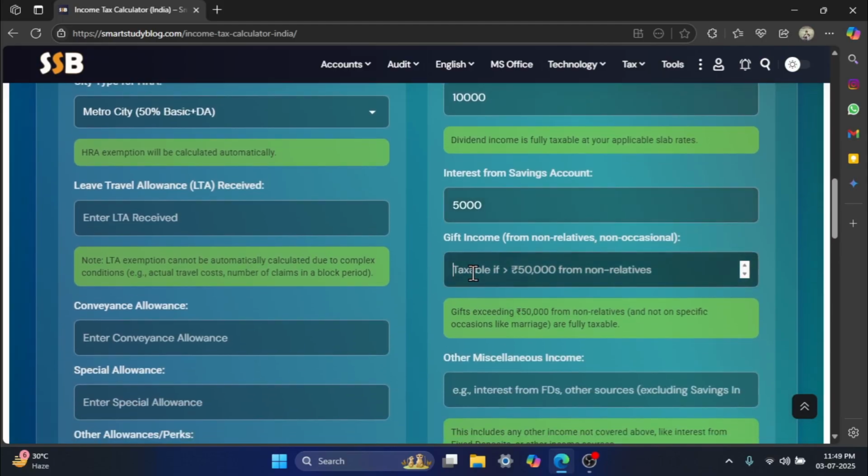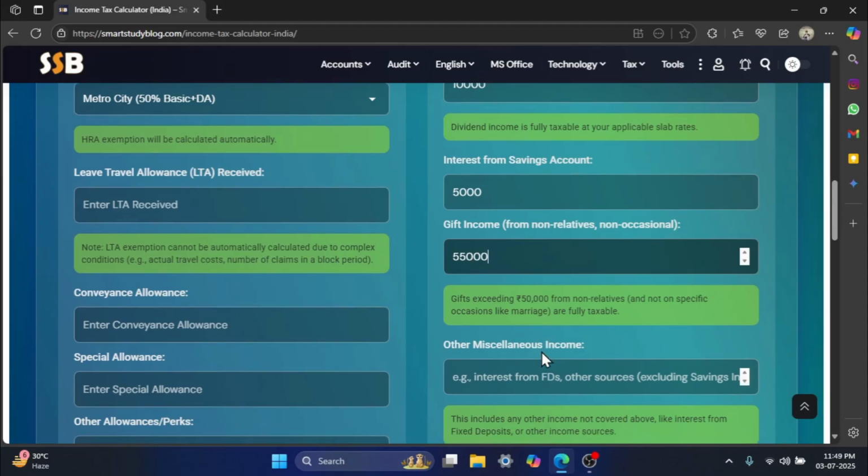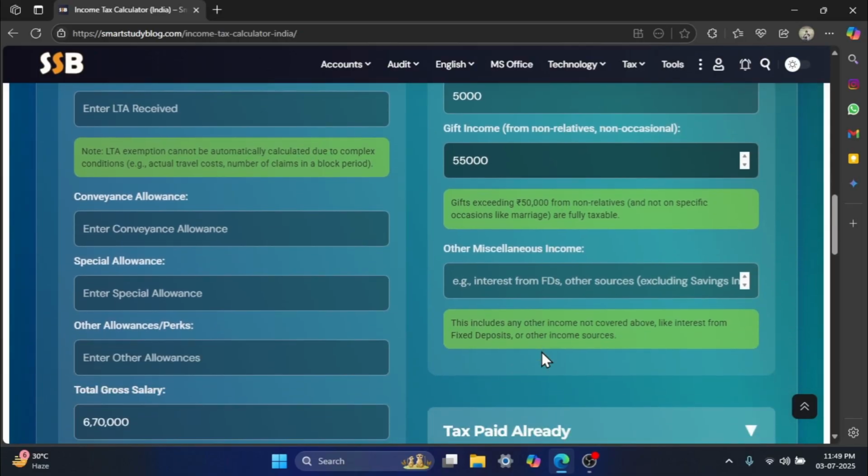If you've received gifts from non-relatives exceeding $50,000, you can enter that here. And finally, there's a field for other miscellaneous income, which could be interest from fixed deposits or any other income.